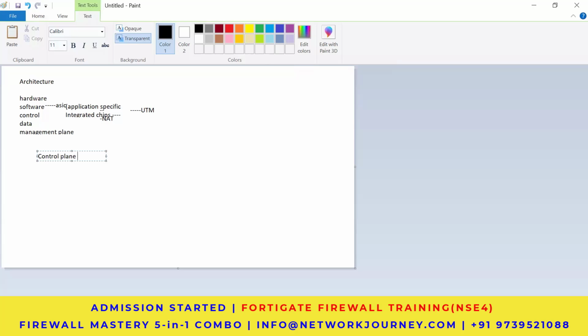Okay. So the control plane acts like the brain of the firewall. It will make the decision if there is any packet coming, and then this copy will be sent to the data plane.